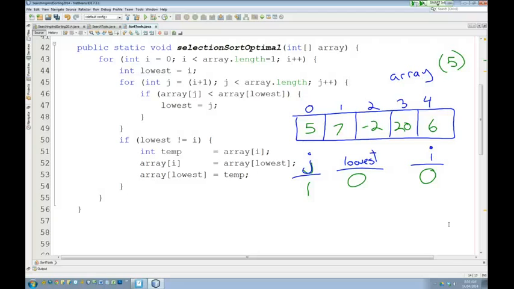But then it increases j by 1. So j now goes to 2, and 2 is less than 5. Okay? So is spot 2 less than array lowest? In other words, this spot. So now it's comparing spot 2 to the very first spot. And it is lower, right? Negative 2 is lower than 5. So now it says lowest equals j. So now lowest becomes 2, not 0 anymore.